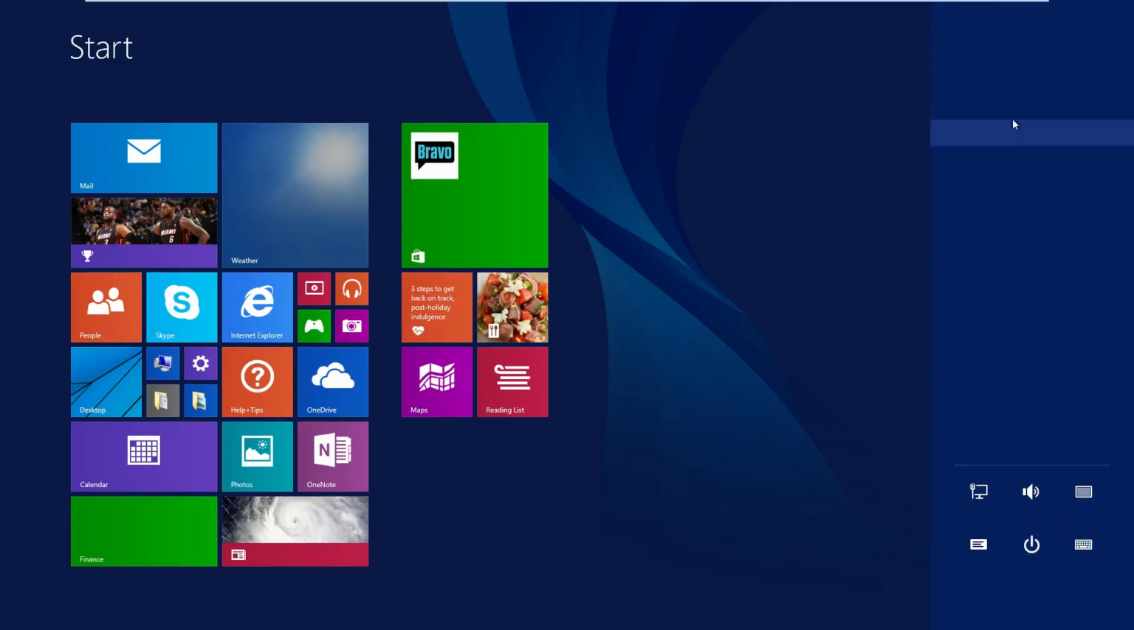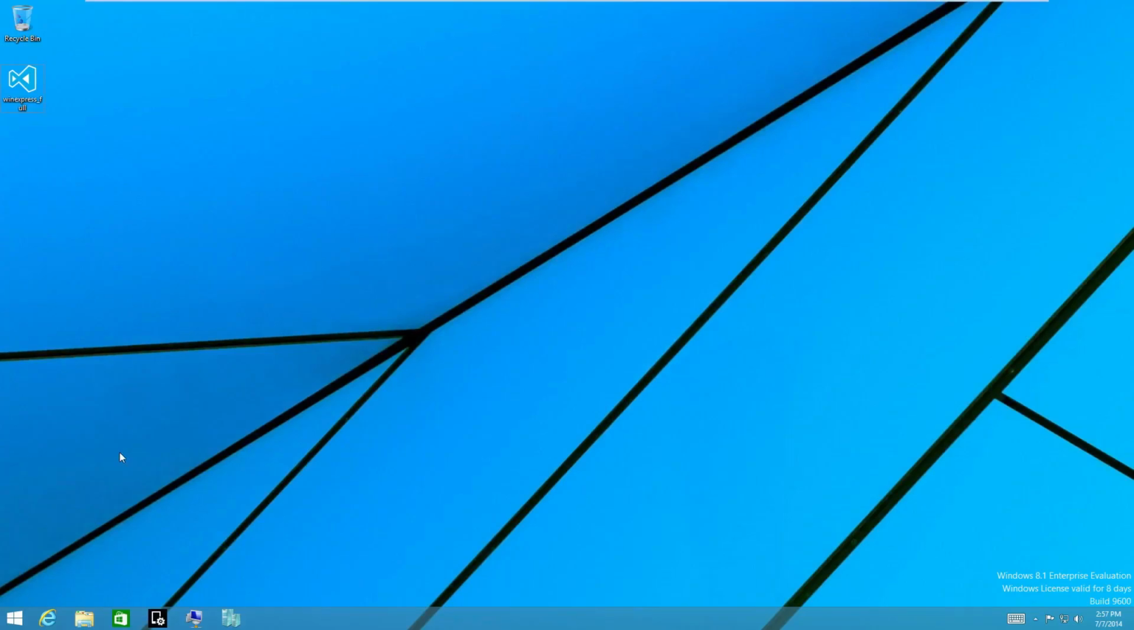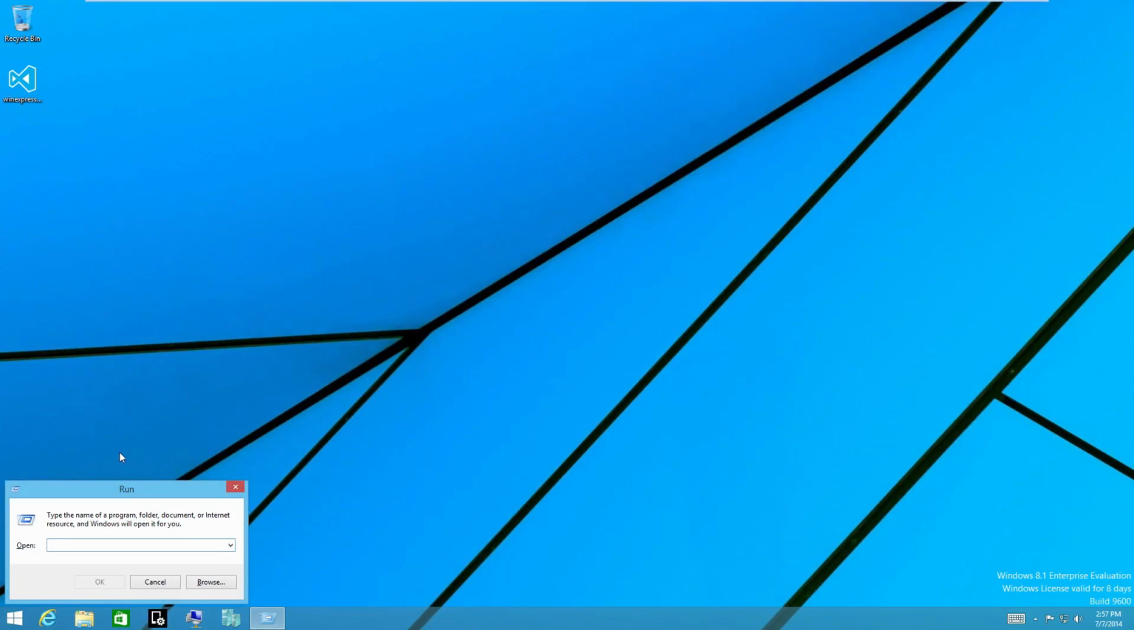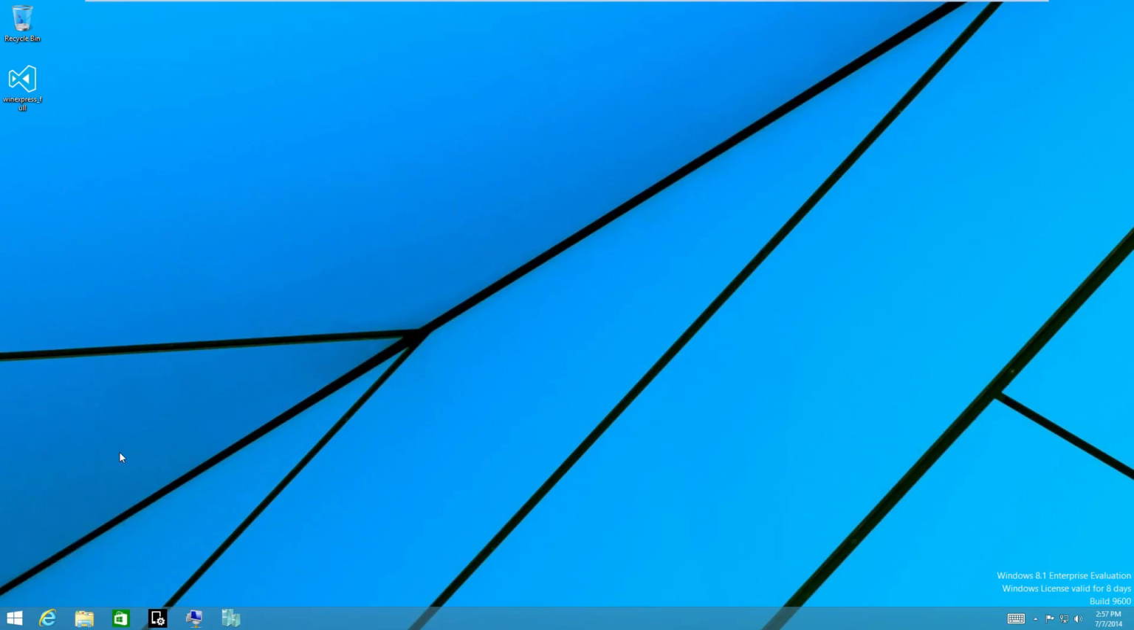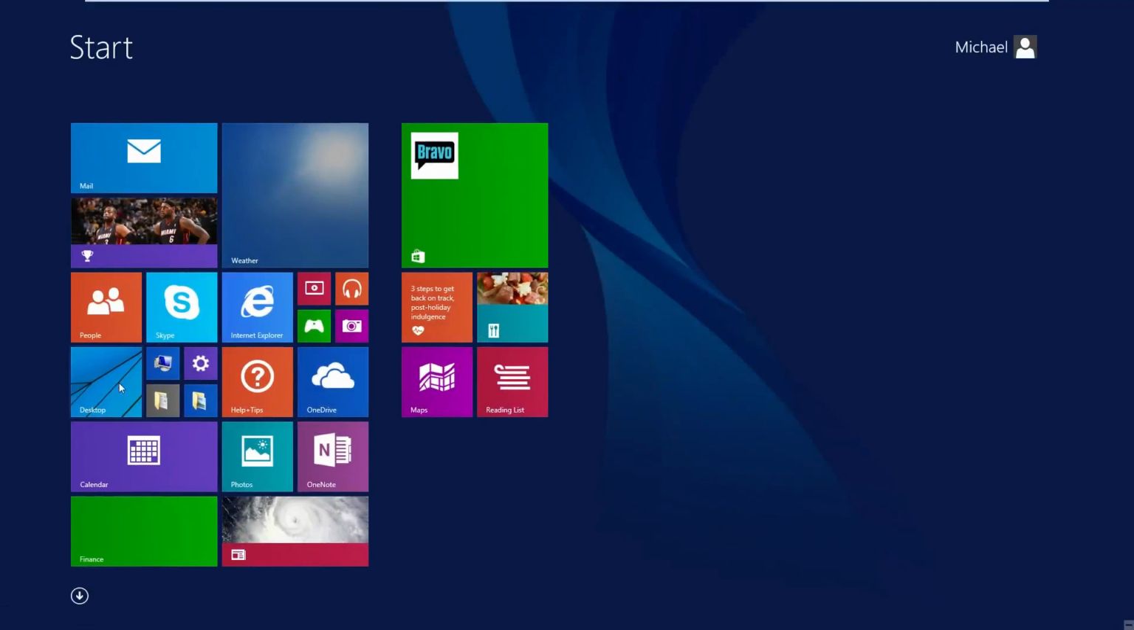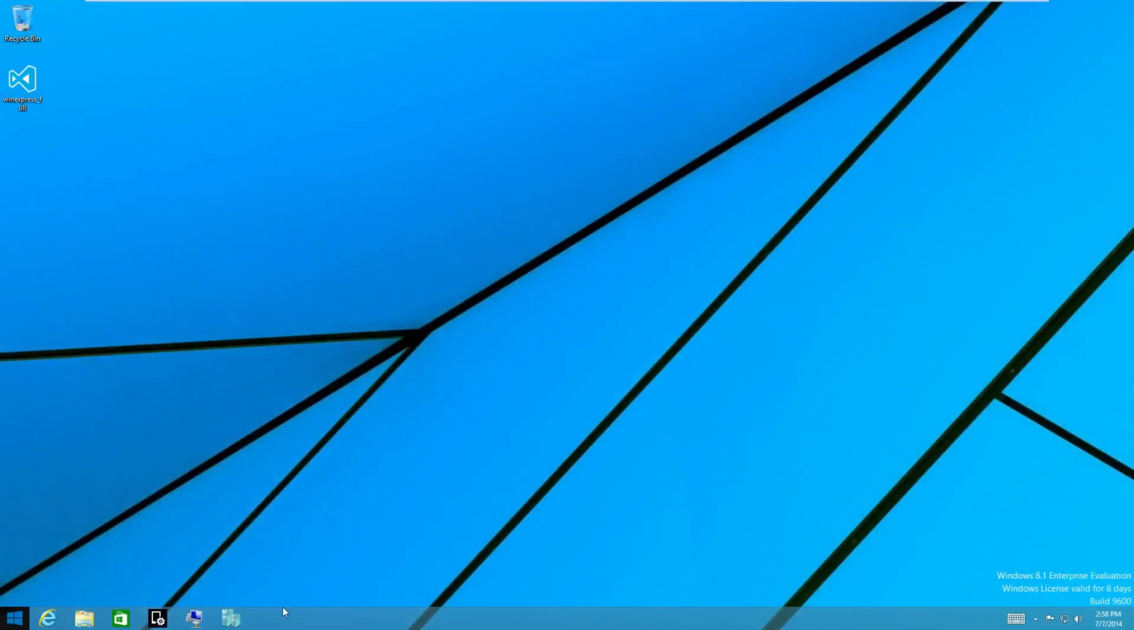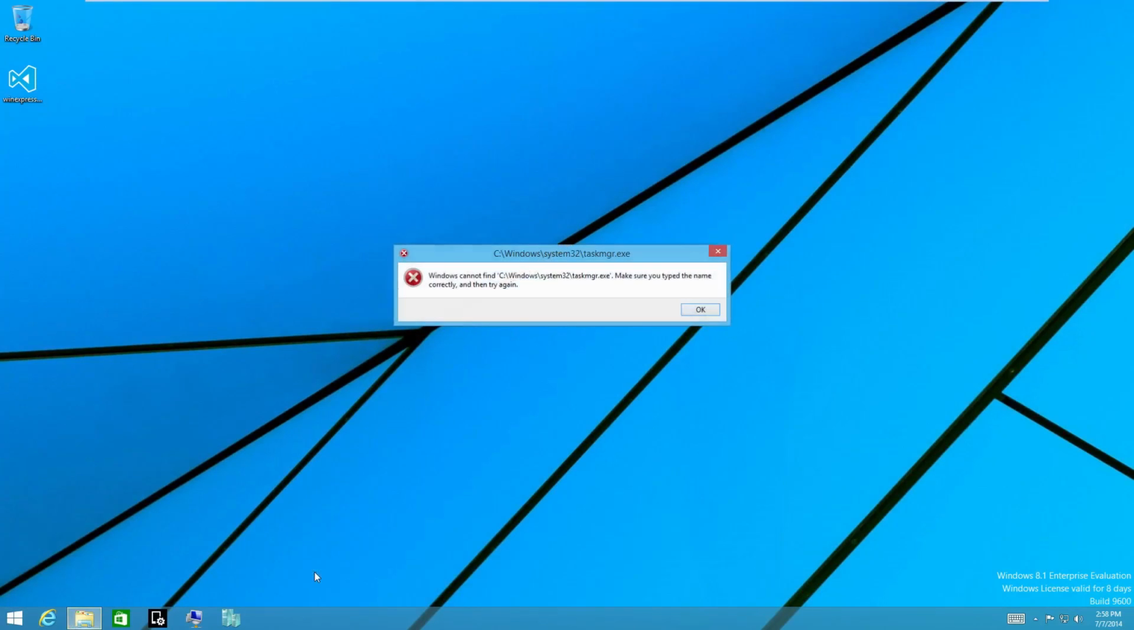So I don't know which one is to shut down, so I'm just going to run it from the run box. I'm going to shut down -r -t 0, and we'll just do it from command prompt that way. Is it even gonna restart? What is it doing? It's not restarting for some reason. It's kind of strange.